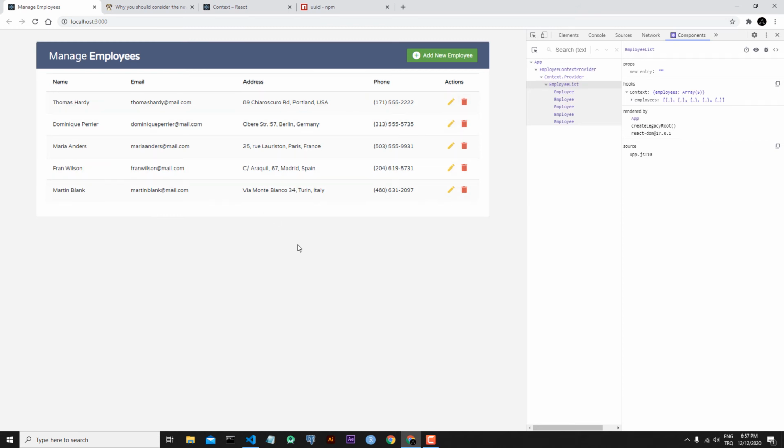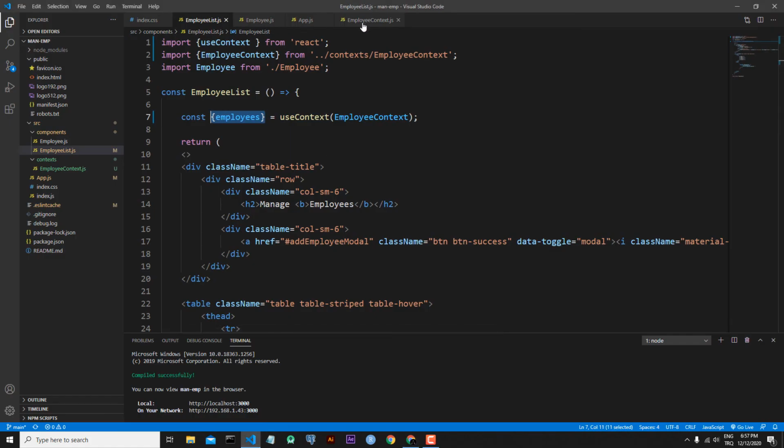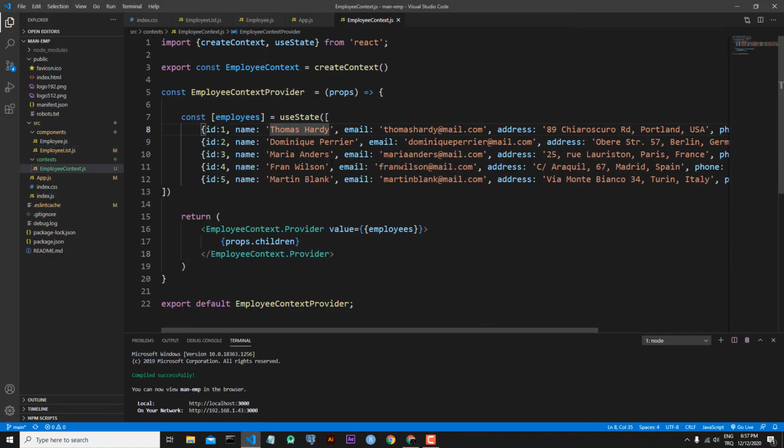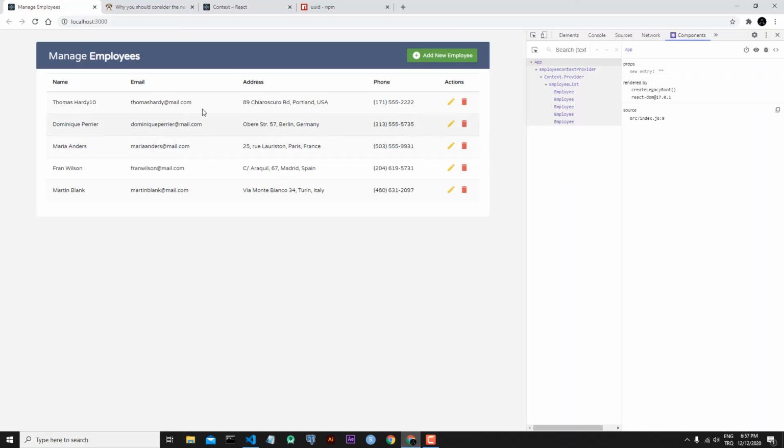An important topic about the useContext hook: it will always re-render when the context is changed. For example, let's go there, and inside of the employee context, let's say Thomas Hardy 10. Save the file, and as you can see, our Thomas Hardy name is changed. When you change the context, the useContext hook will re-render.